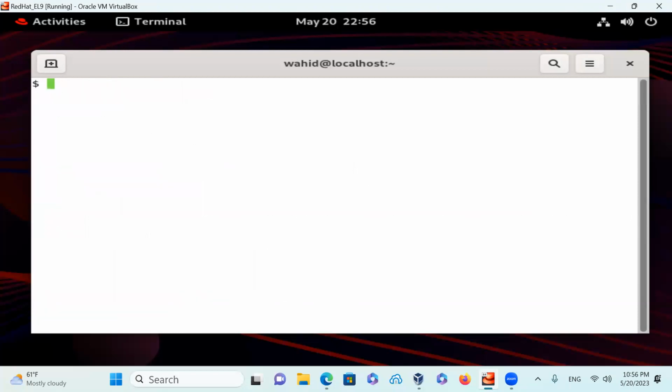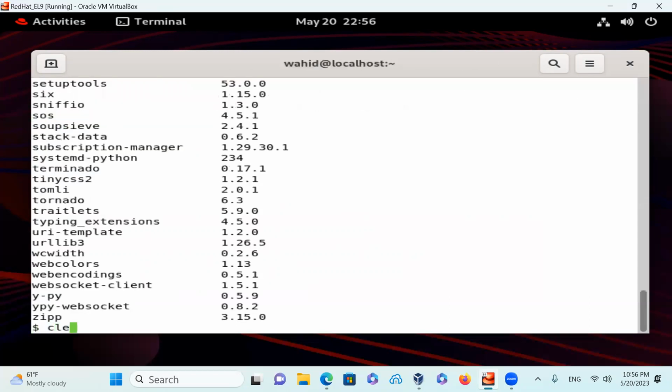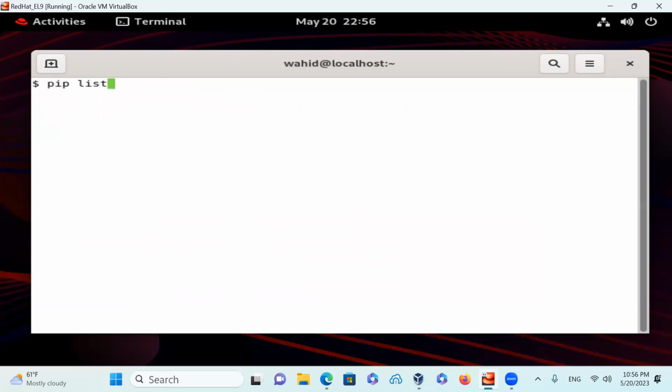Currently, if I clear my screen and type in uname -a, I can also see that information. The Linux operating system version is Enterprise Linux 9.1, and the machine type and architecture are all indicated there. So what I need to do is run pip list. This will give all the Python packages, the modules that are currently installed.